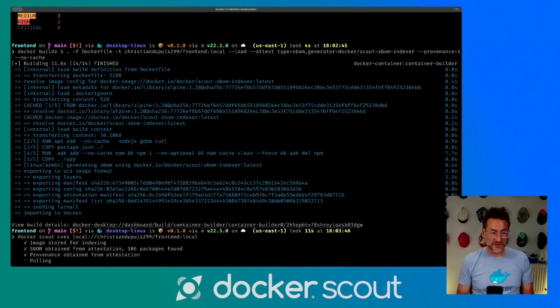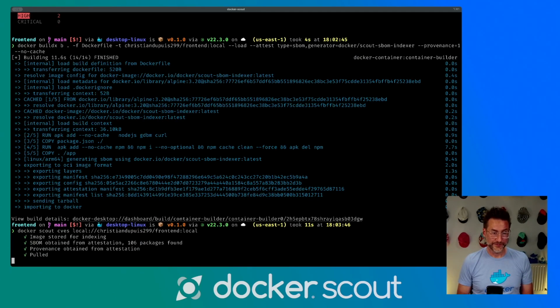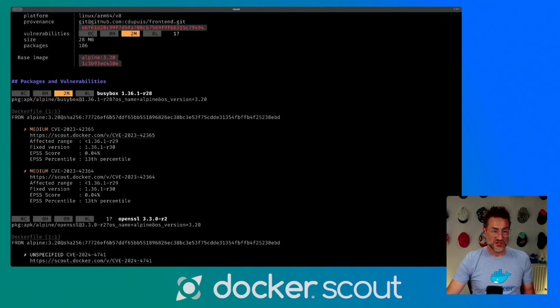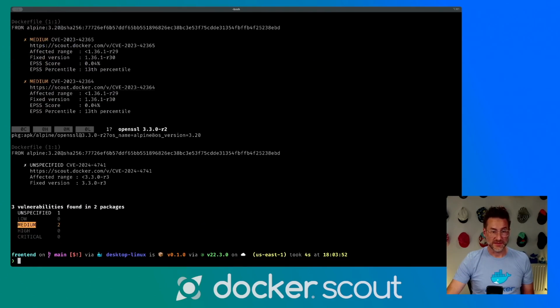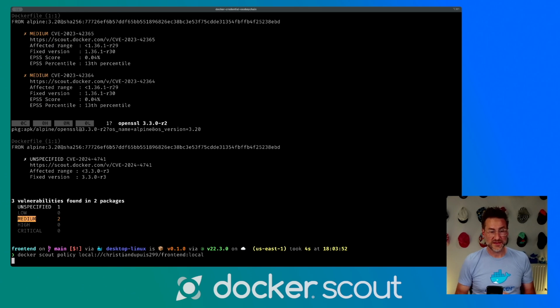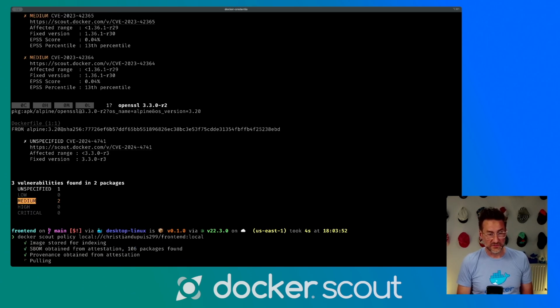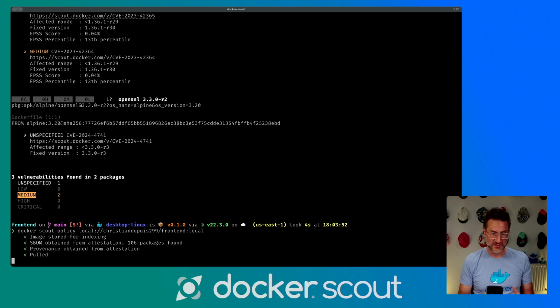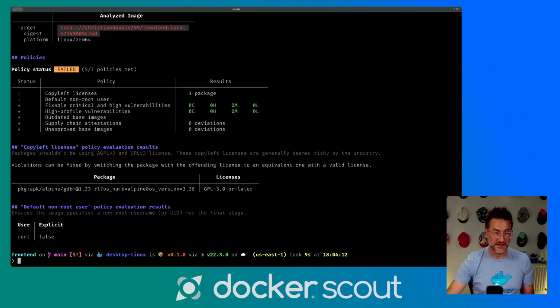Running the scout CVE command again will show us that there are only busybox and OpenSSL packages left in the vulnerabilities in this particular image. But remember, there were still 2 other policy violations here that we want to go and fix. So let's just remind ourselves what those were by quickly executing this command again. It's this copyleft license and default root user.